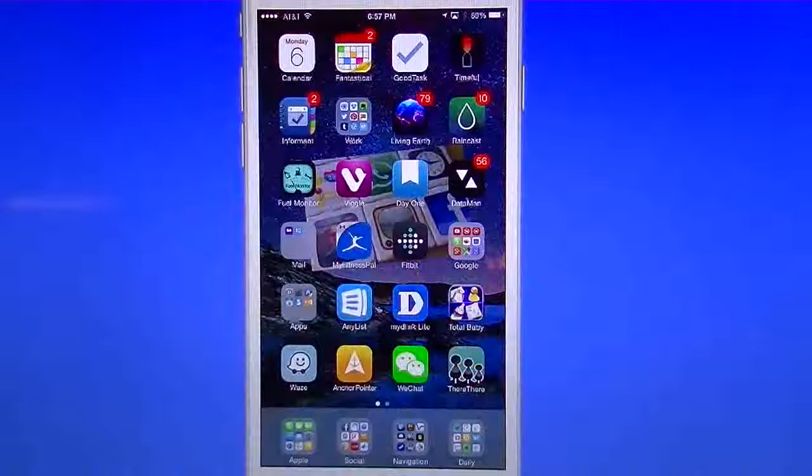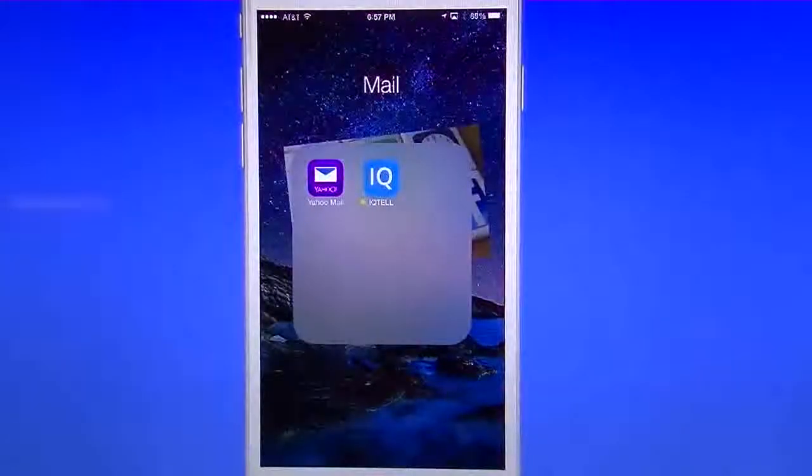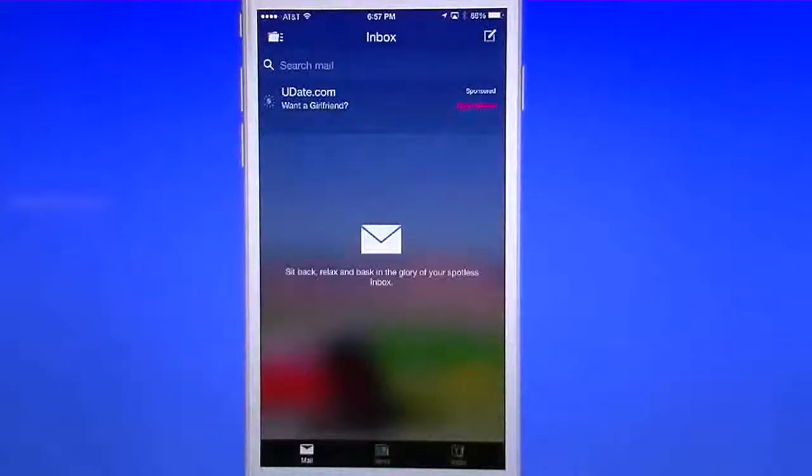Now, I also use Yahoo. And Yahoo has a lot of issues on other mail servers. I don't know why. But for some reason, their Yahoo Mail app, this one, seems to work perfectly for Yahoo. This one picks up all the emails no matter what.